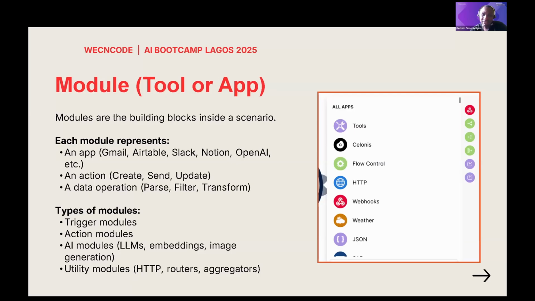An Airtable is more like a database, a Slack, a Notion, an OpenAI, Google Gemini, a workflow, a webhook, a weather, a JSON file, a Google form, and several others. When you go through them, you see several platforms that you can use as modules. Now, we have types of modules. We have trigger modules.